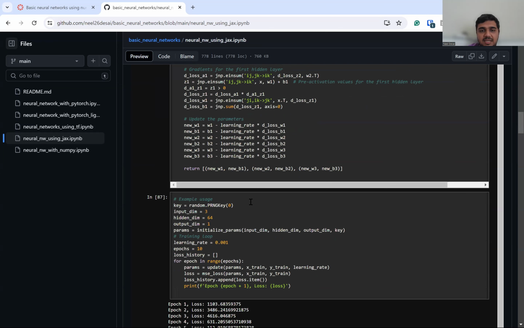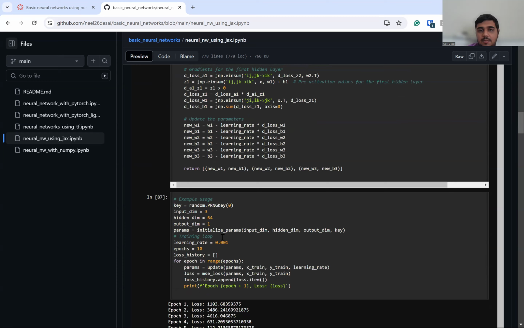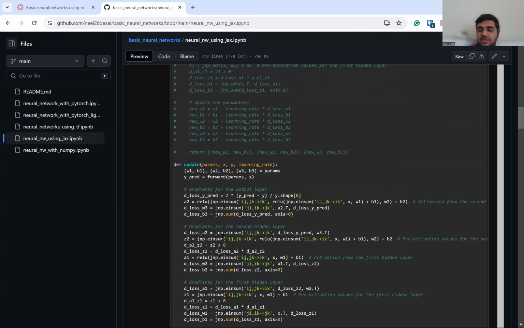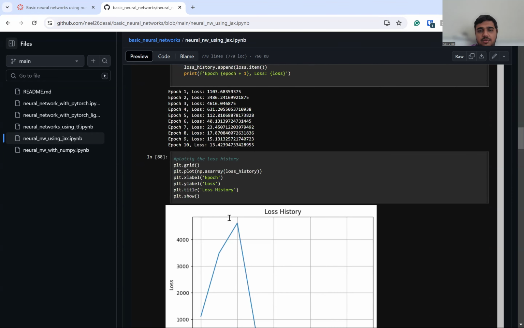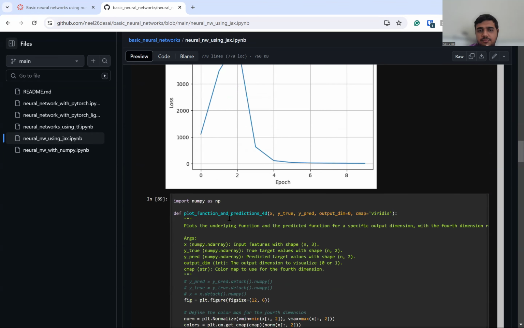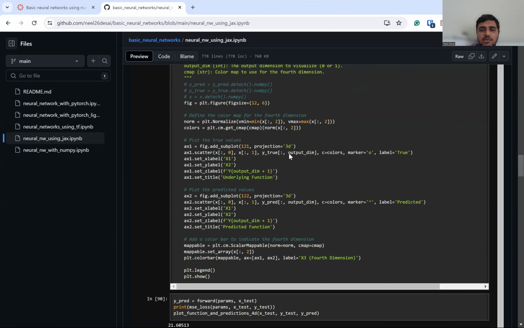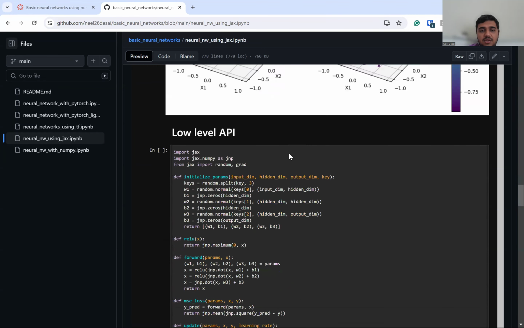We basically set a seed value so that every time we run it, the weights are the same, because in the first iteration the weights are generated randomly. Then we can fit the model. The plots are similar to the ones we've been seeing so far: the loss over epoch, and the underlying function and the predicted function. And now we'll be using the low level API.